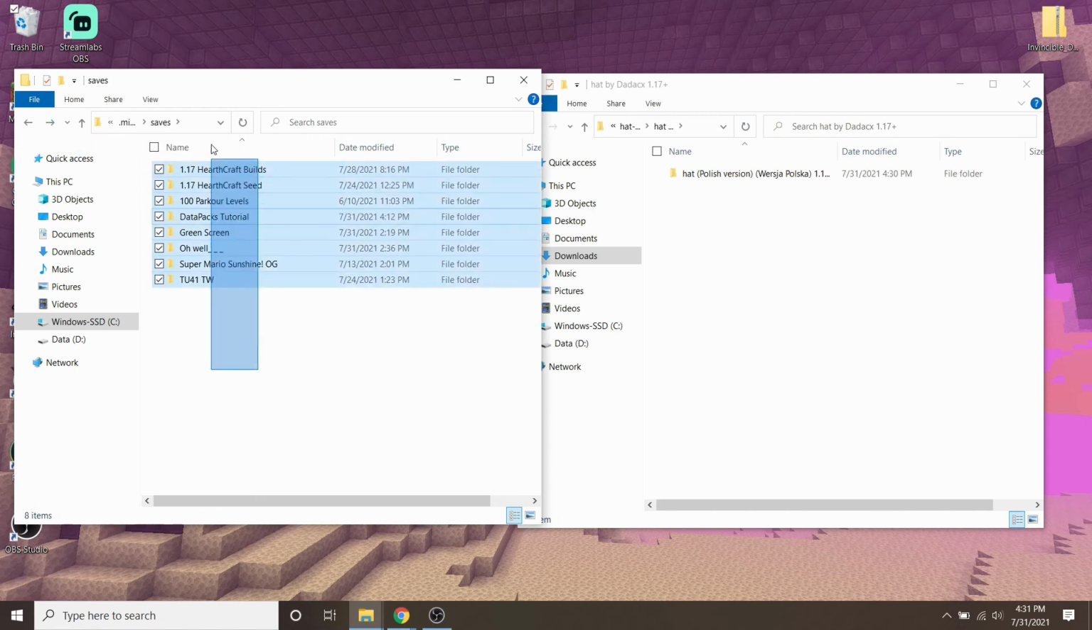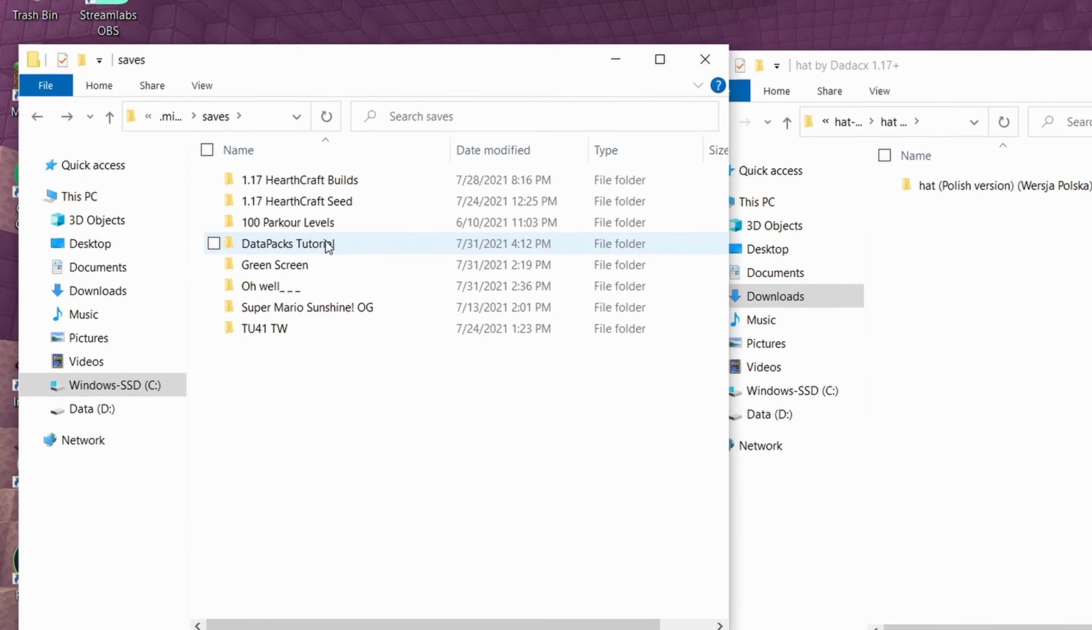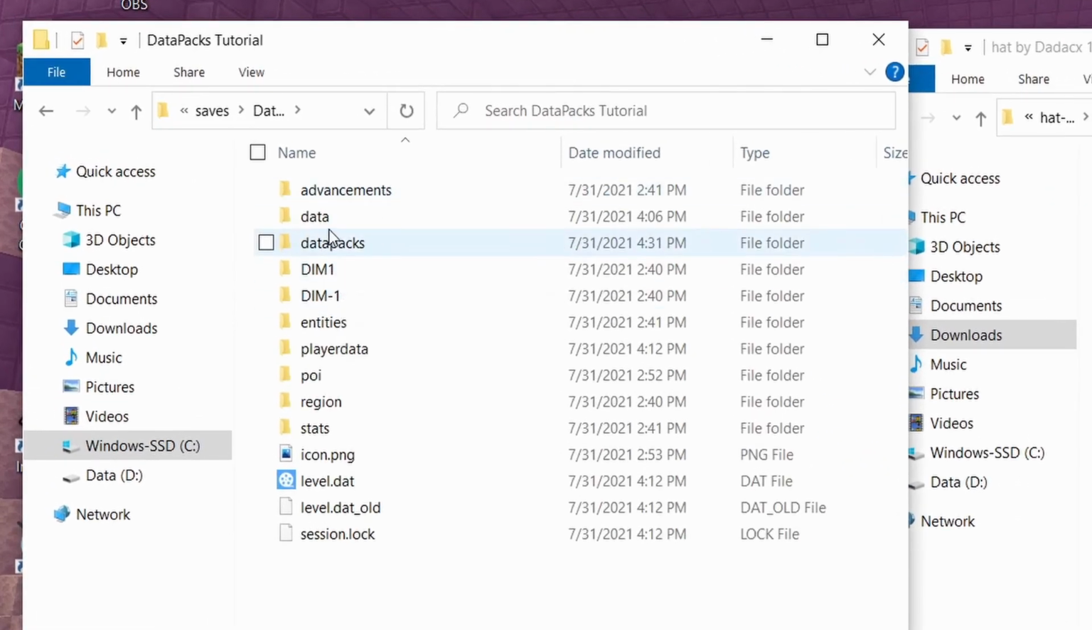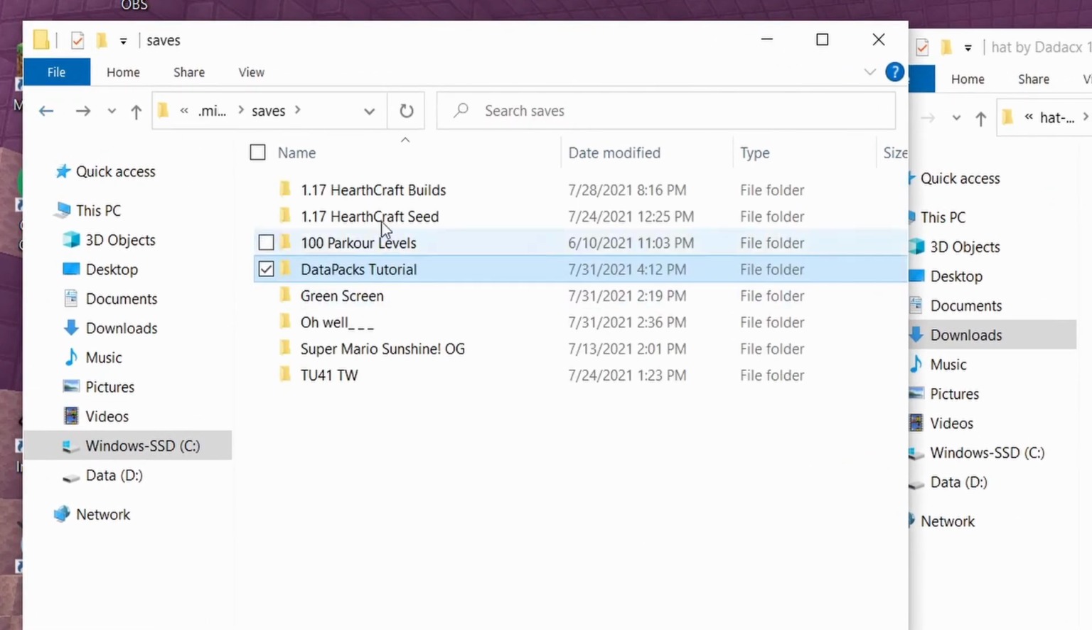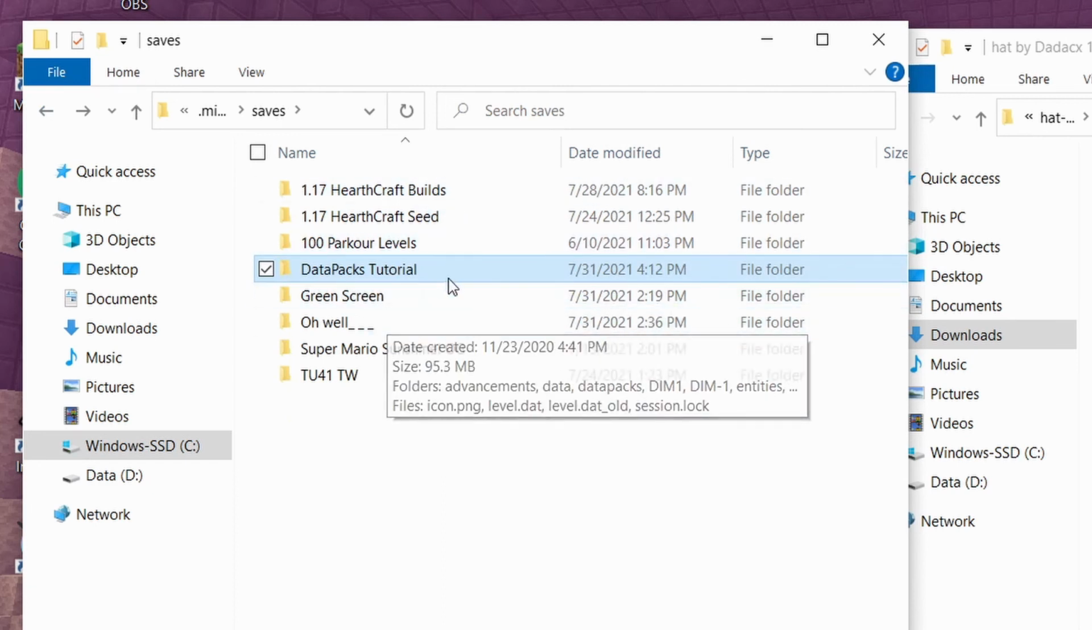Now, one thing I might not have mentioned as well, when doing data packs and stuff like that, the data packs are only going to affect the world that you've put them in. So in this case, my data packs tutorial, it's not going to affect any of my other saves, but I thought I should mention that just for further clarification.